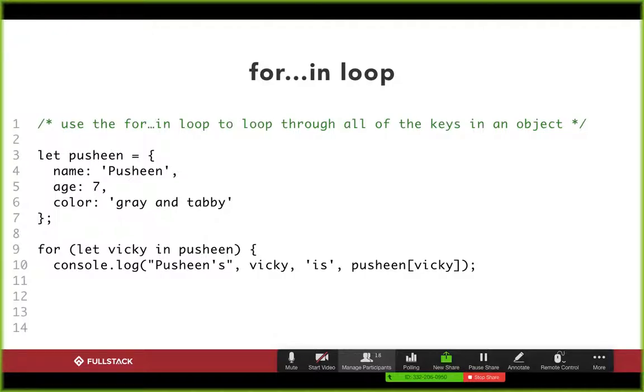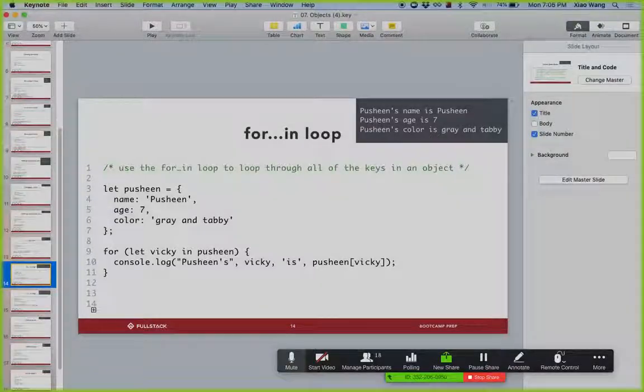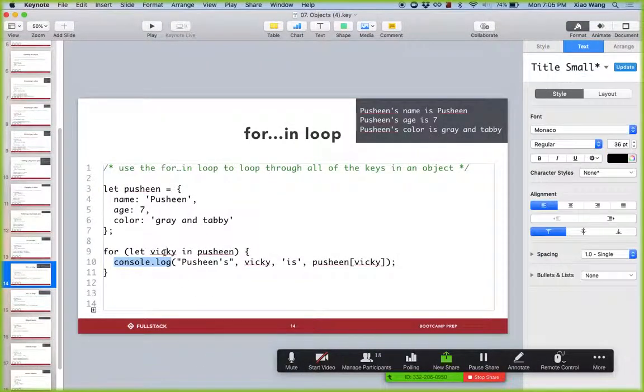So here on line 9, using Vicky, the previous student's name, as a variable, for example: if I do for, and then open and close parentheses, and I say let Vicky in Pusheen. Let, remember, is a reserved word. All that does is create a variable. In this case, Vicky is a variable that I'm creating, and I can rename that anything I want. So I'll rename this to Frank, who's the name of our fellow today.